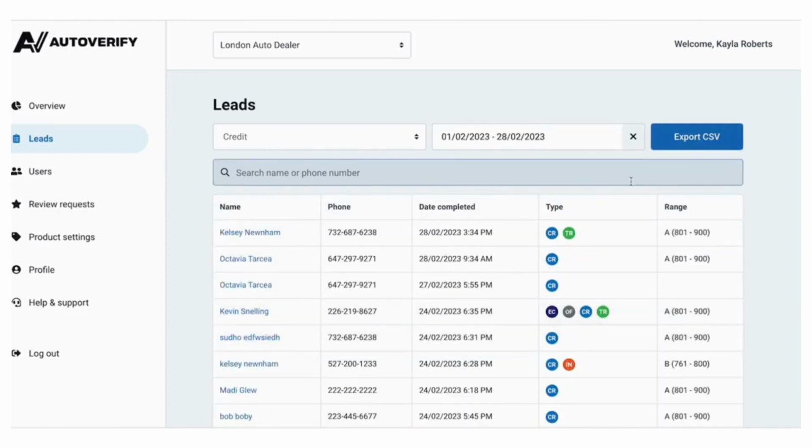If I'd like to generate a report, I just have to hit export to CSV and that will pull all the information seen here into an Excel sheet. You can even search by name or phone number in the dashboard here as well.